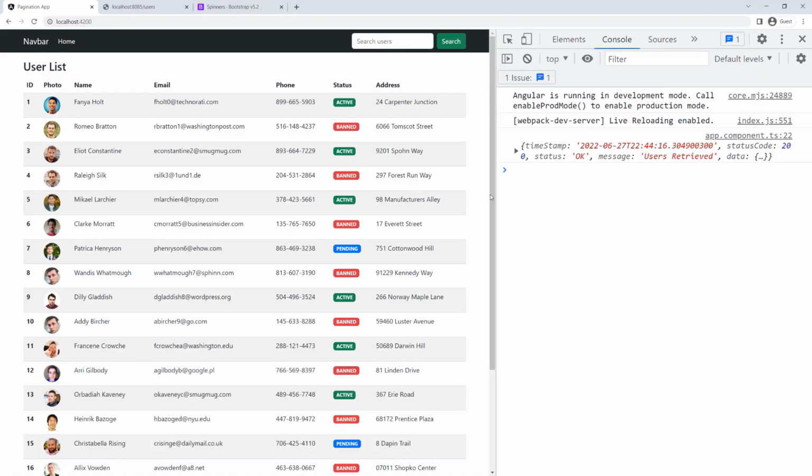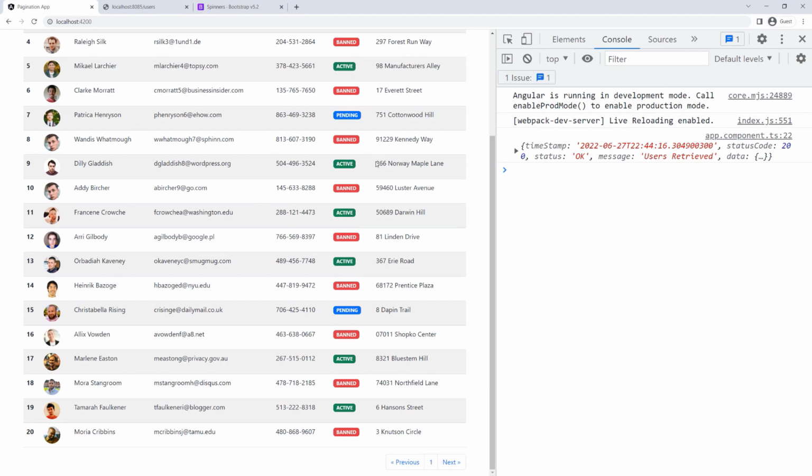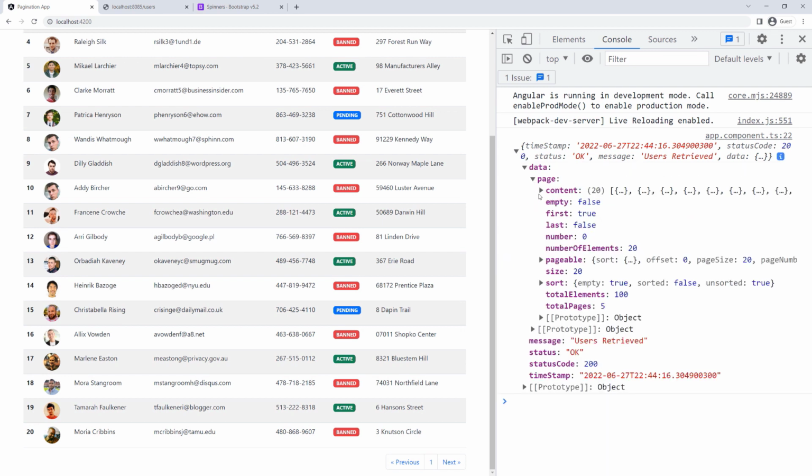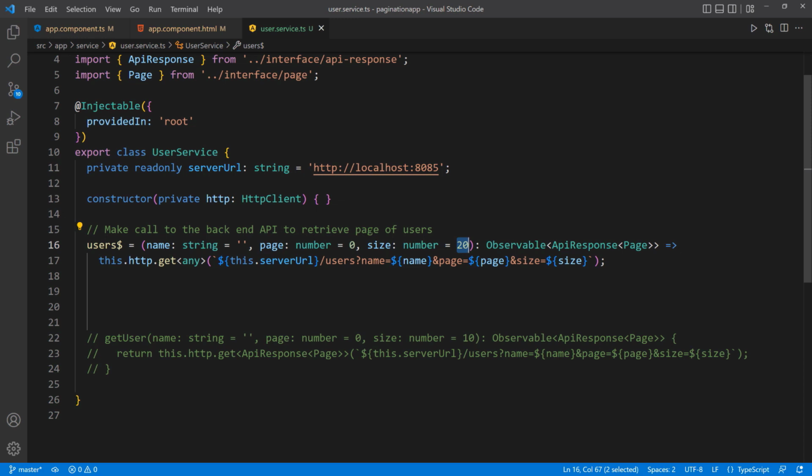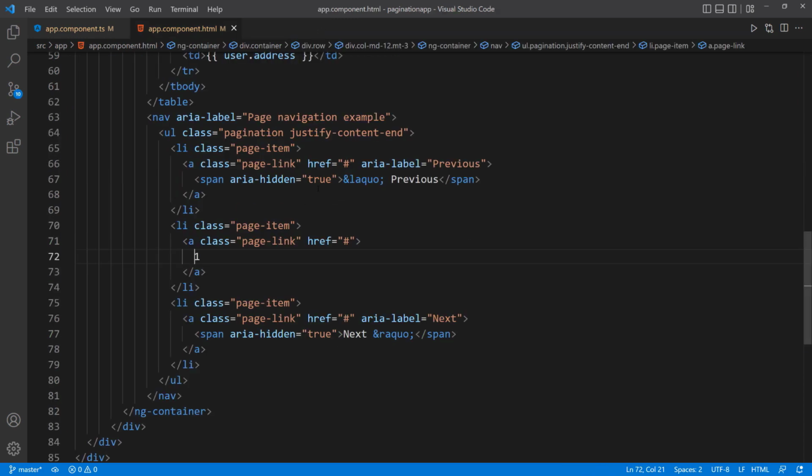So now if we go back, you see we load 20 users, which means if we look inside of the page, total pages is now 5. So this is dynamic. It depends on how many users we're loading. And this is exactly what we want, because we want to generate however many buttons we need in the middle, between these two here. So let's go back to the front end again, revert that to 10. Close this, just wanted to show you.